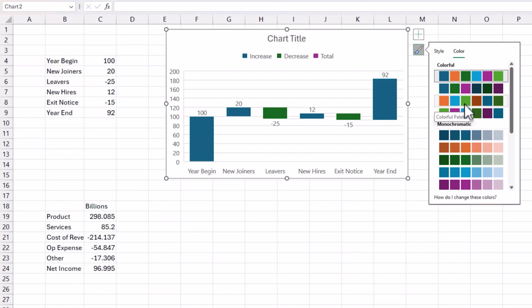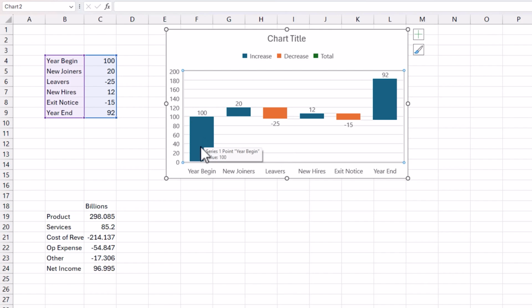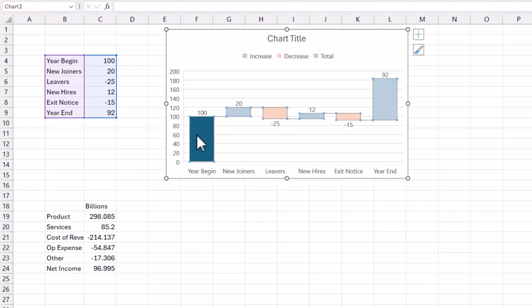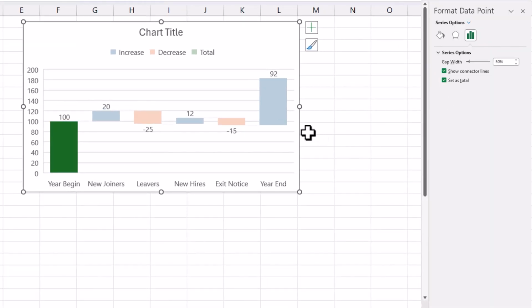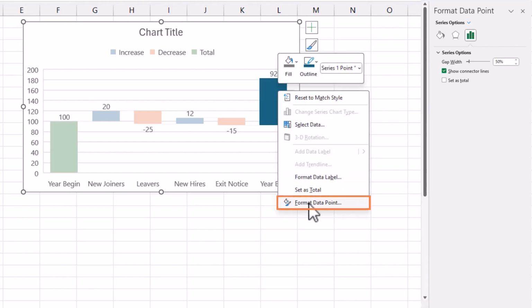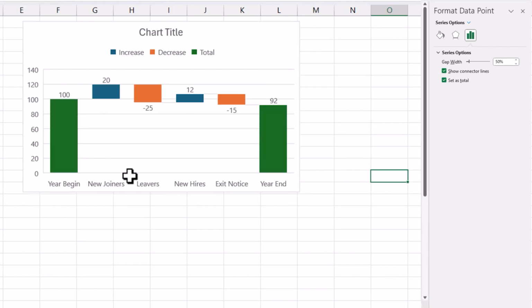The color, for example, you have these options depending on the theme you have installed. You can try one of these other approaches, but I'm going to go with this default one for now. And the first thing we need to do is to make sure that the totals are represented as totals. So for example, after you double click and right click, it should give you the option to say format data point, set as total. Same thing, I'm going to do the year end: format data point, set as total. So Excel will now set these as totals.